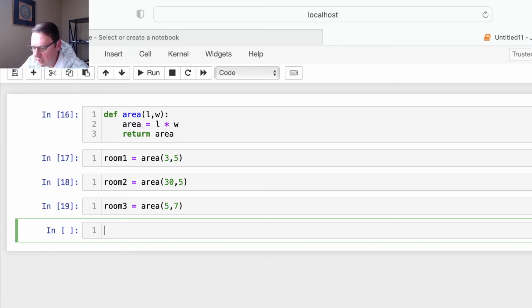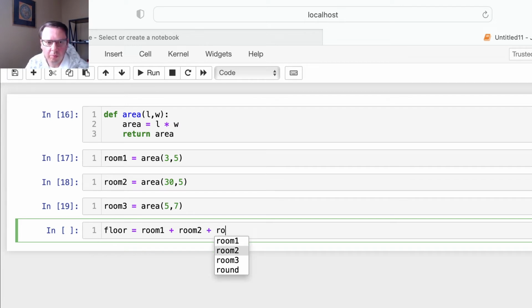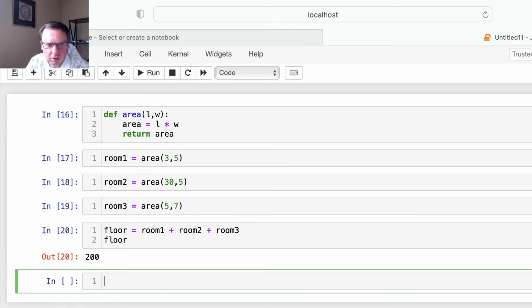Very good. Now we could create a variable named floor, and it's going to be room 1 plus room 2 plus room 3. So now the total area of the floor would be 200 square feet. This is an example of how you could call a function and assign each result to variable names so you could use them later.